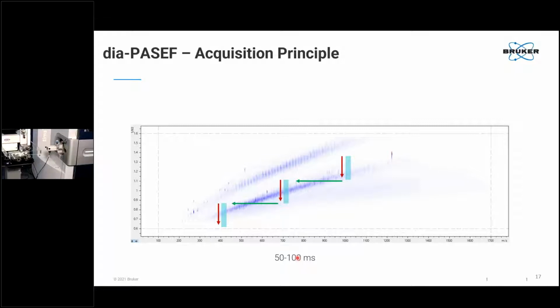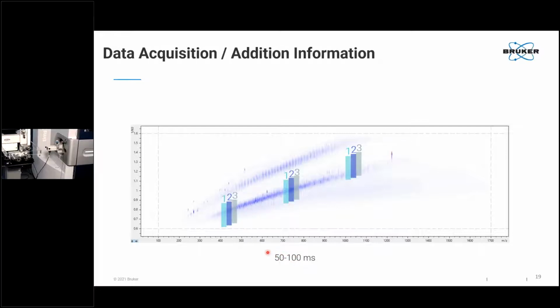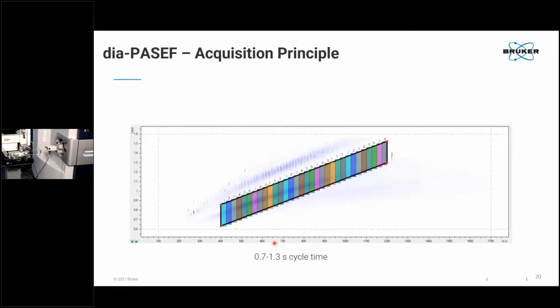Then the process is really we just continue to offset our windows. So now we've offset all of our windows in terms of m/z and mobility for another 50 or 100 milliseconds worth of data. Repeat that again. So now we've offset again, until we have covered the entire multiply charged range. And to cover all of that range takes us somewhere between 0.7 and 1.3 seconds with this number of windows.